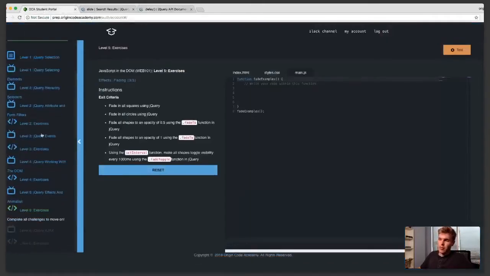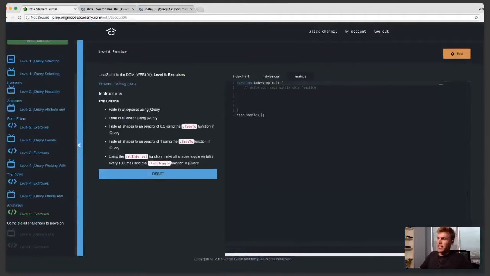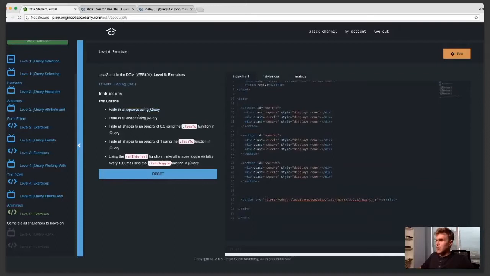So right now, we're finishing up fading exercises. Let's see what this exercise is asking us to do. First, it says to fade in all squares using jQuery. So let's take a look and see what we got here. Looks like we have 3 sections, each with a different ID. And each contains 3 divs, and some of those are squares, some of those are circles. Okay, so it looks like they're denoting a square by the class name, as well as a circle.